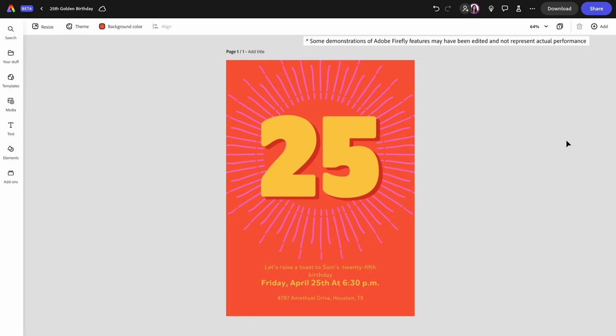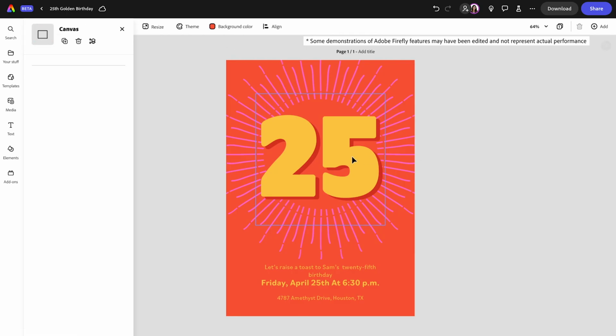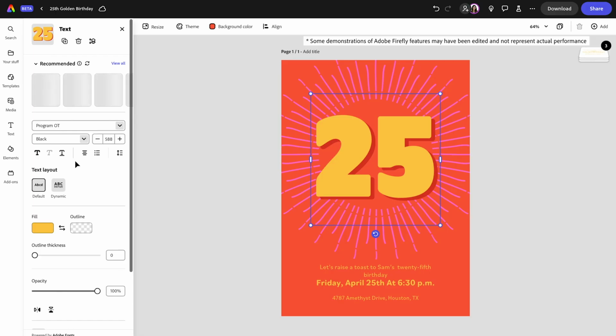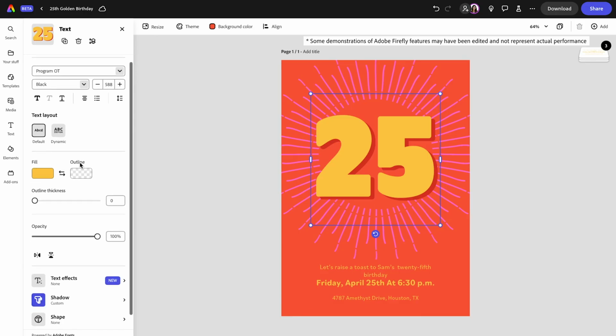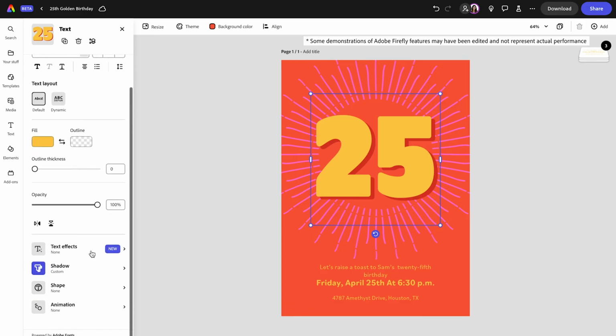Let me show you another example in Express of a party invitation for a friend's golden birthday, and I want to take it to the next level using text effects. So I have this template I edited in Express, but I want to have some fun with the 25. First, I'm going to select the text that has the 25 on it. This will open the text panel. If you scroll down, you'll see Text Effects. This is where I want to click.